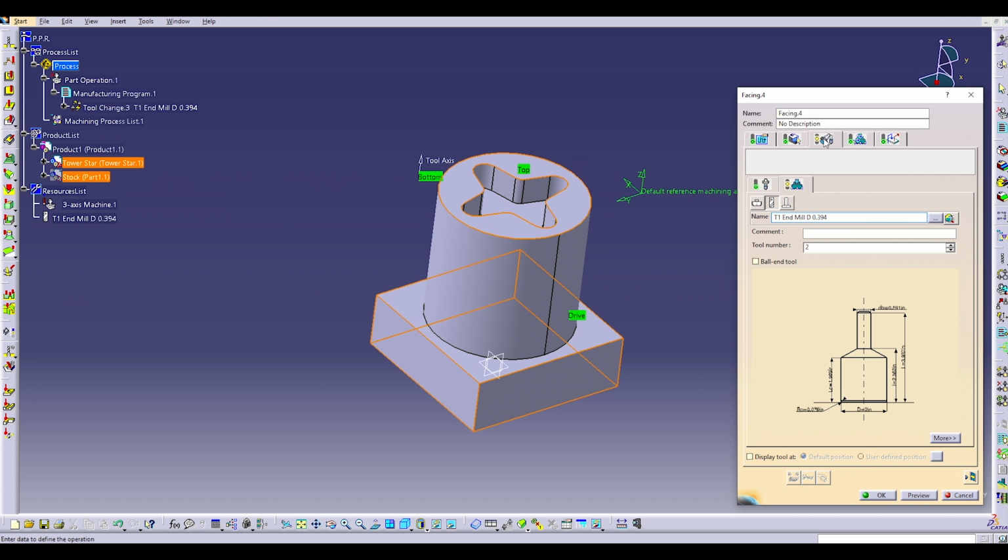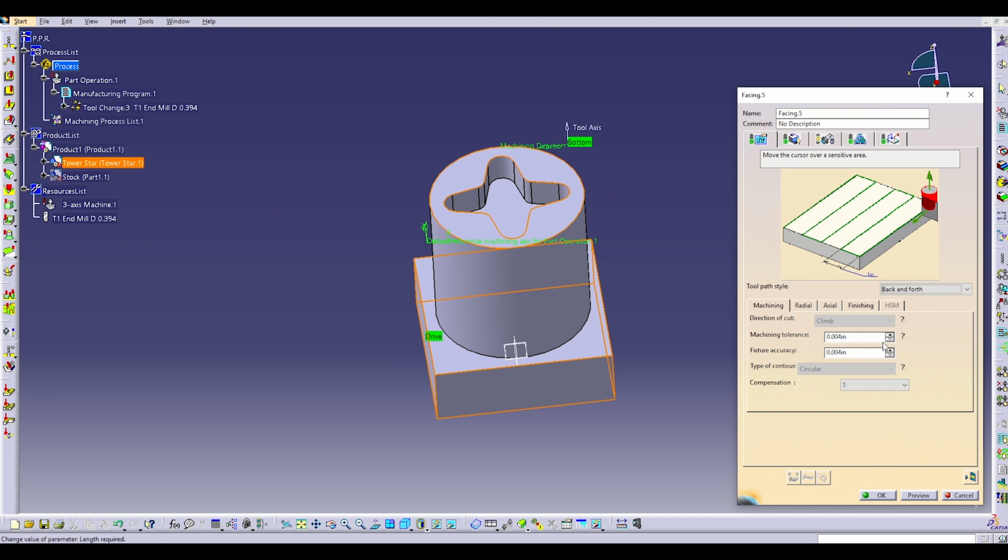Click the Tool button and select the Face Mill button. Next, click on the Machining tab. For facing, you are always going to select back and forth. The machining tolerance for all the operations is going to be 0.001 inches. Make sure to change it.